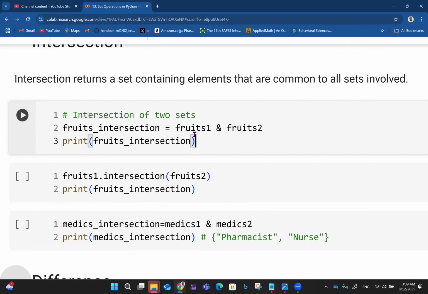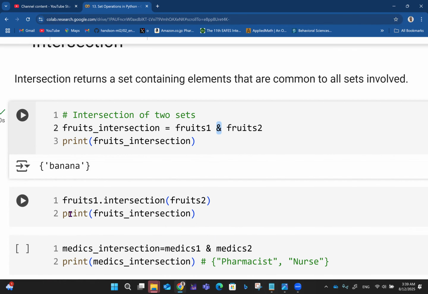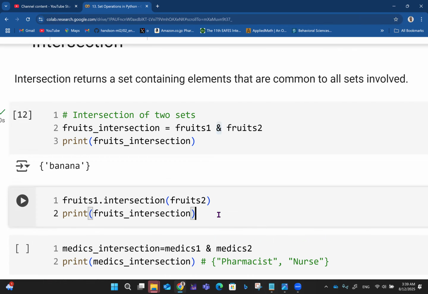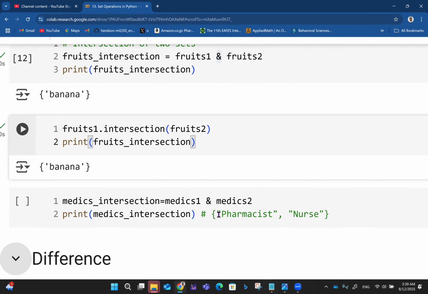So fruits intersection is now fruits. In this case, for intersection, we use and, right? We use and. And in that case, by the time we run it, we get only banana. So you can also say fruits, just like before, fruits dot intersection fruits. It gives exactly the same result.